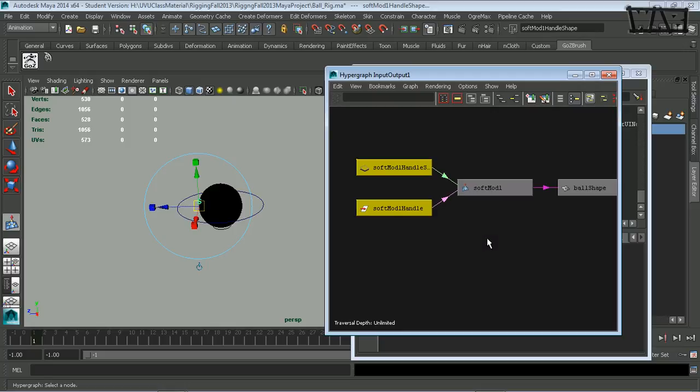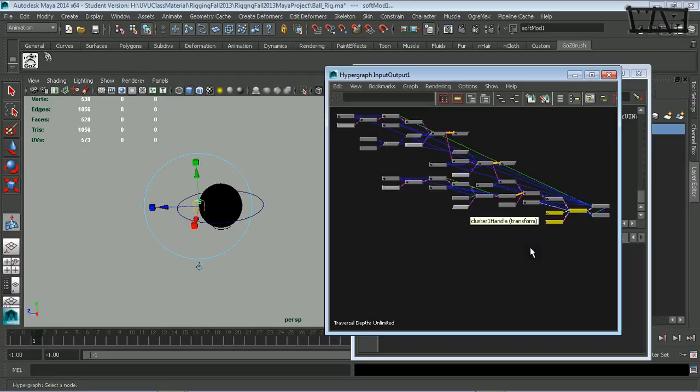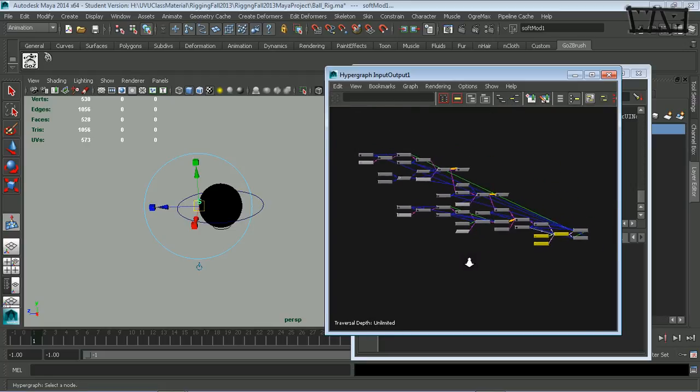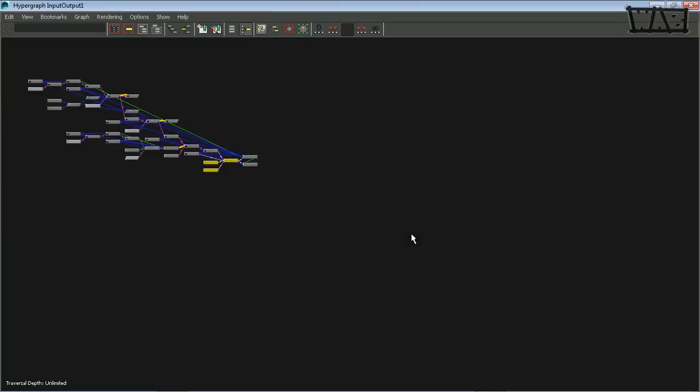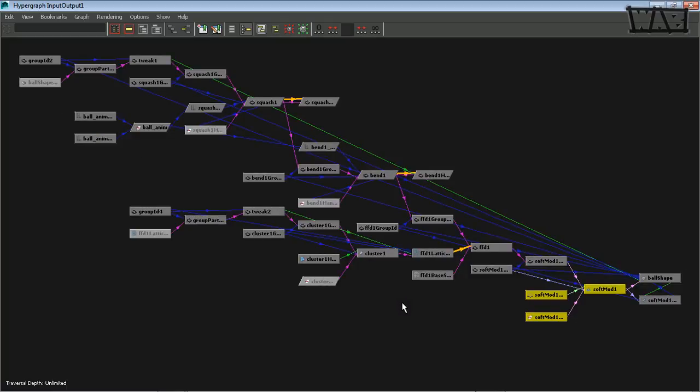Okay, so if we select all 3 of these nodes and frame it again, we get even more, and it gets kind of hairy, right? Well, I won't spend much time on this, but basically this is the entire ball. These are all the connections that we've made so far that we haven't had to do manually. It did it for us as we created different deformers and things.